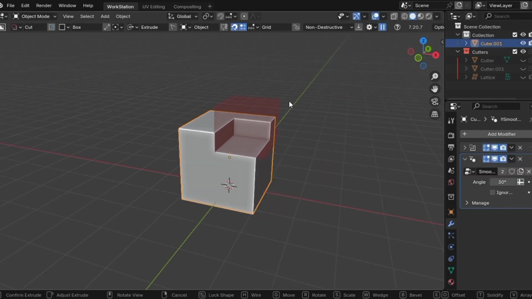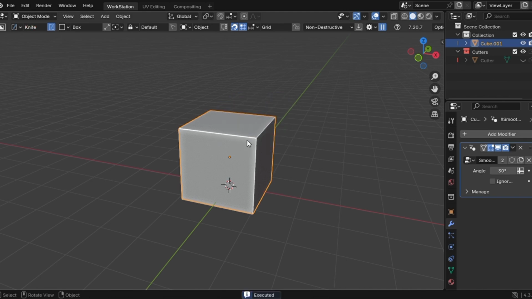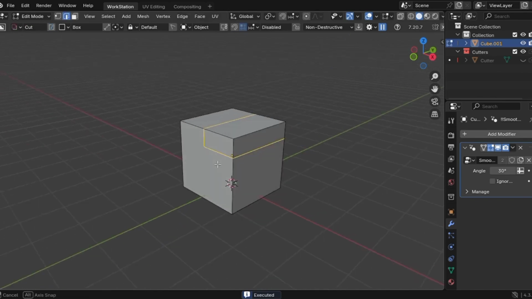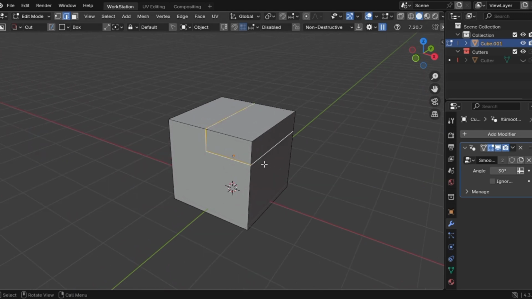Perform another cut, but this time press K. The cutter now turns blue, indicating knife mode. If you press enter, nothing seems to happen. But when you switch to edit mode, you will see a new edge following the shape of your cutter, just like using a knife tool to create guide edges.